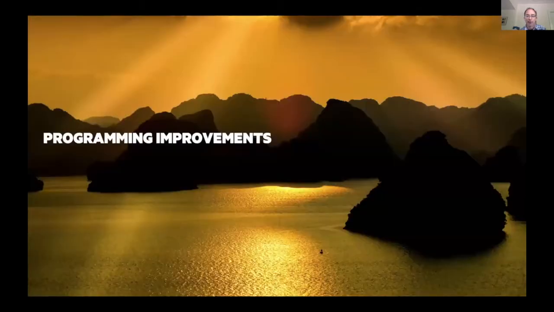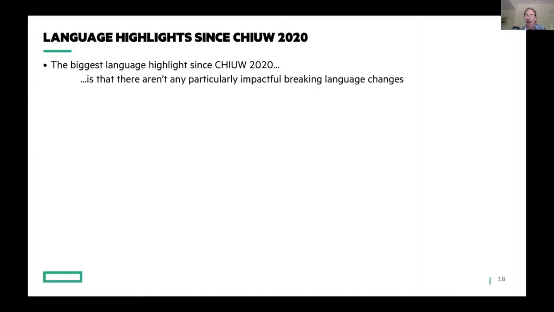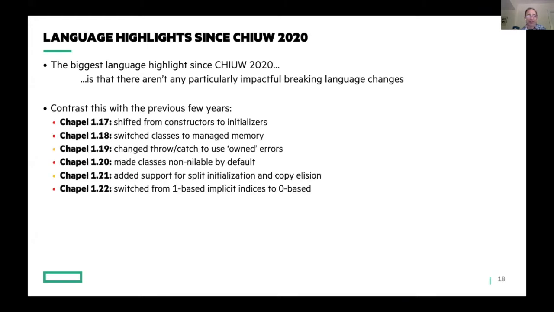All right, so when we think about these last releases, let's focus first on programming improvements. And we usually talk about what are the big improvements or changes to the language. I would say that the biggest highlight since last year is that there haven't been any particularly impactful breaking changes in the language. And that may sound like kind of a negative result, but I think it's an important one. If we look at the last several years of releases, many of these had pretty significant breaking changes, and users had to do a lot of scrambling to keep their code working.